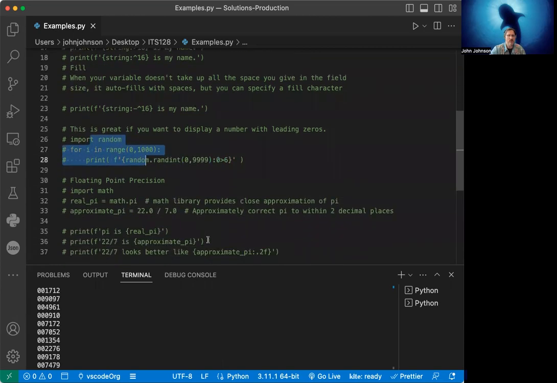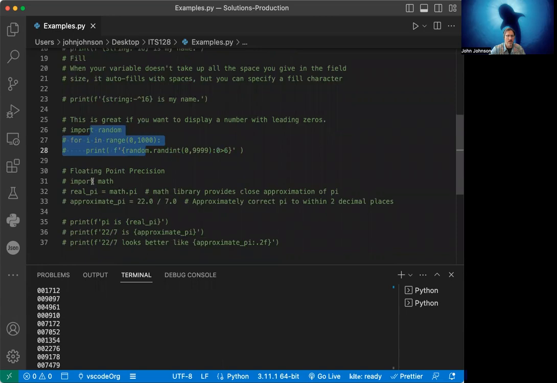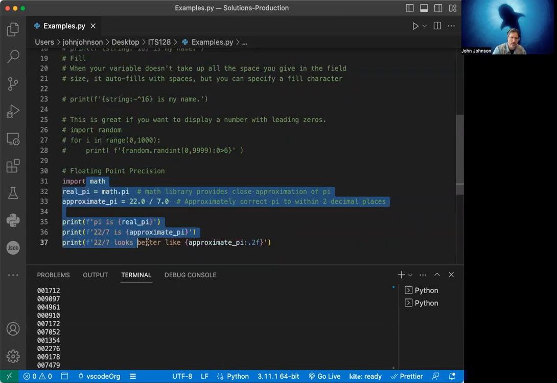And then the last thing we're going to talk about here is floating point precision. And everybody likes pi, so let's talk about pi. So we're going to import the math module. And from that, we're going to take math.pi, which is a pretty good approximation of pi. Pi, as you know, is a never-ending number. It can't actually be described as a ratio between two numbers, but a close approximation of that is 22 divided by 7. But 22 divided by 7 is going to give us a number.